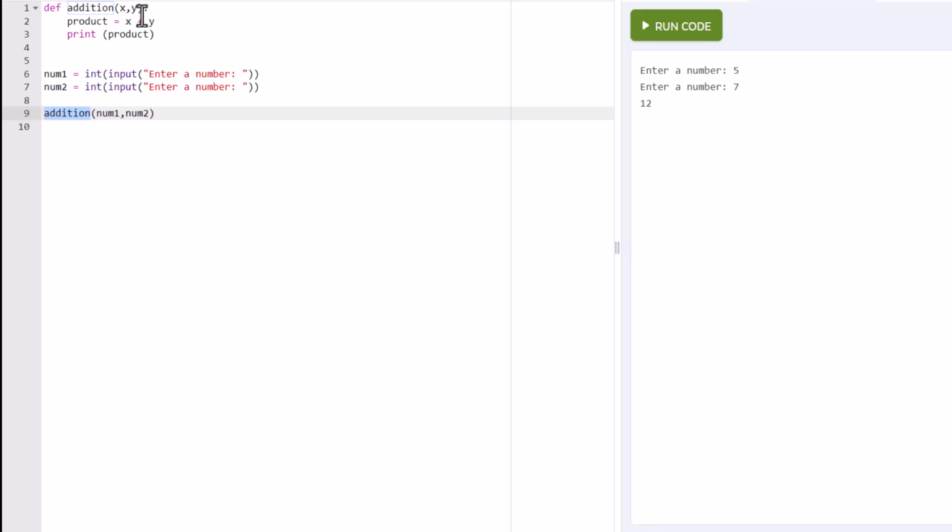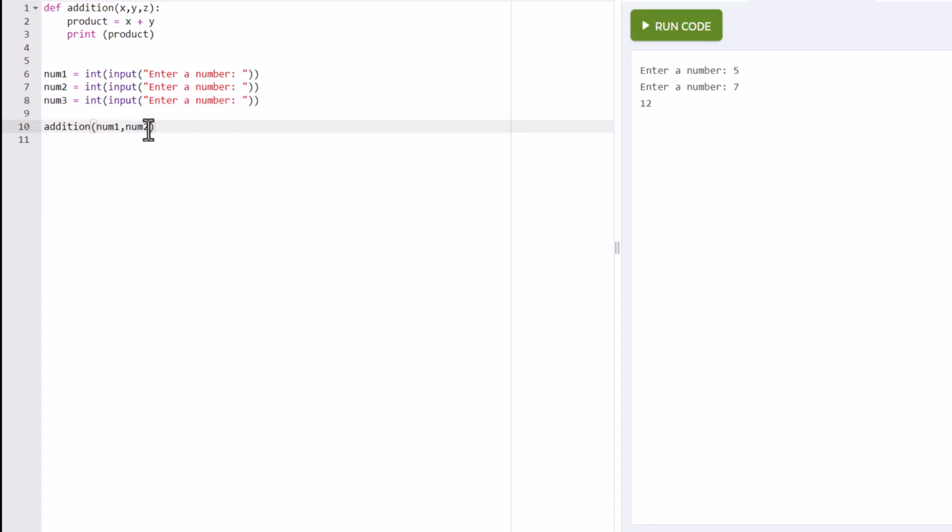And for this one I have 2. I could do a third one if I wanted to. Let's do a third and call it Z. And then we're going to create another question here. I'm just going to go ahead and copy this. Copy paste is really, really important when you're coding. So we'll call this num3, and we'll go ahead and pass this one as well. So we're going to run this now. We'll do 5 and 7 and 9. And so that should be 12, 21.